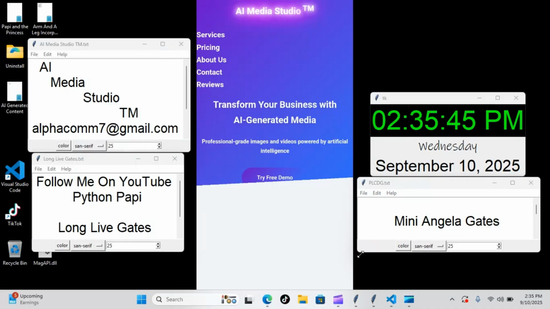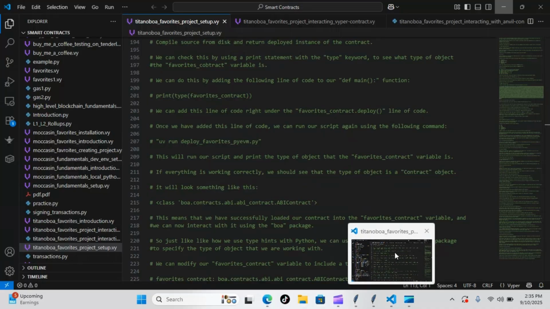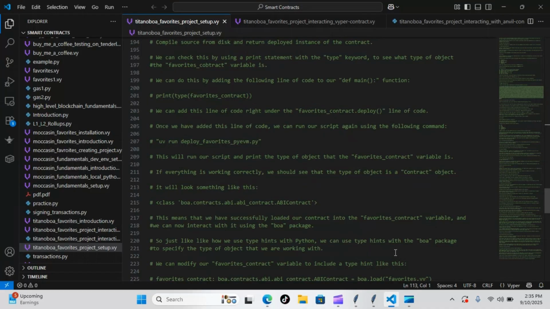All right, on today's episode of Python Papi, we're back inside our small contracts project, and we're still inside of our Titanoboa favorites project module. I've decided that we're going to go intermittently between looking at the contract and actually doing some reading so we don't get too backed up on the reading. But I still want to fix what's going on behind the scenes with the issues we're having with our inputs, so I'll continue to work on that and I'll continue to keep you updated on the progress we make.